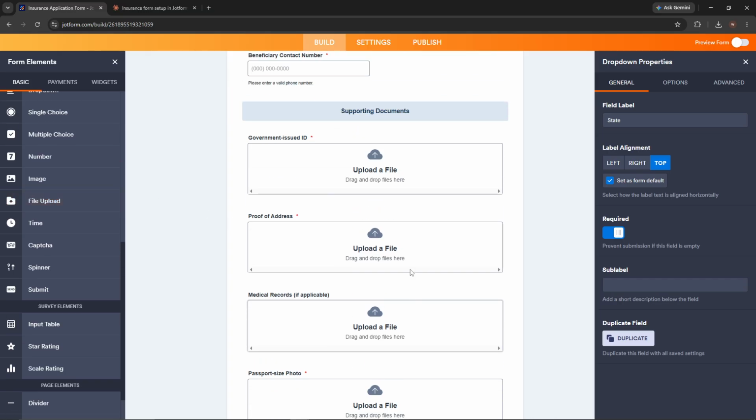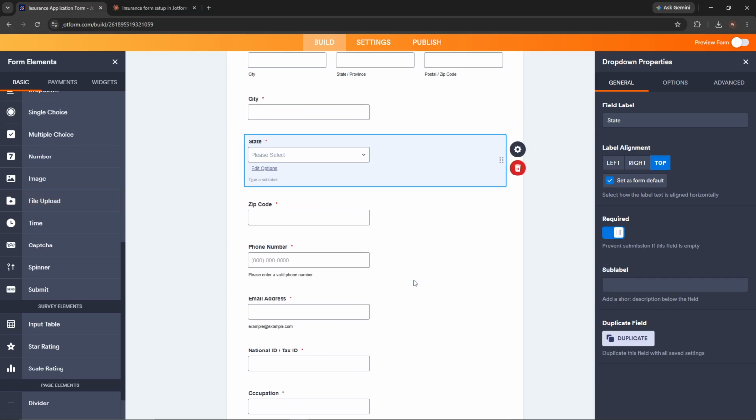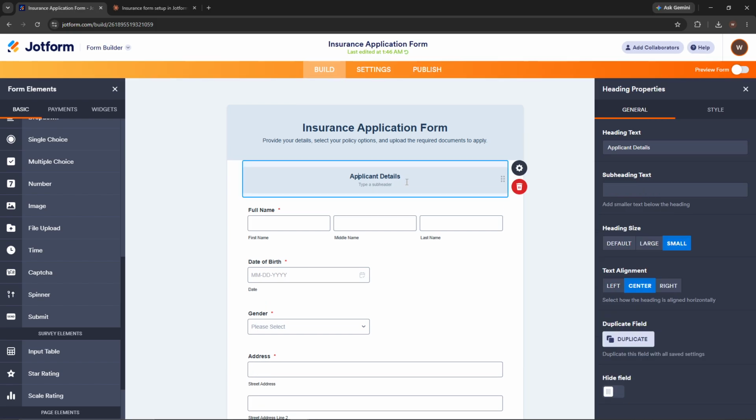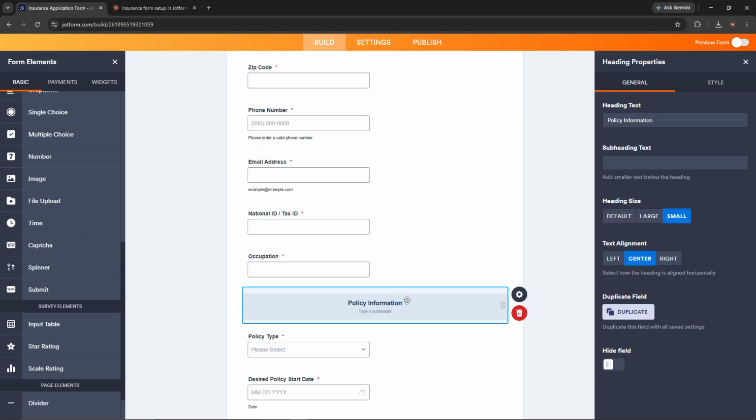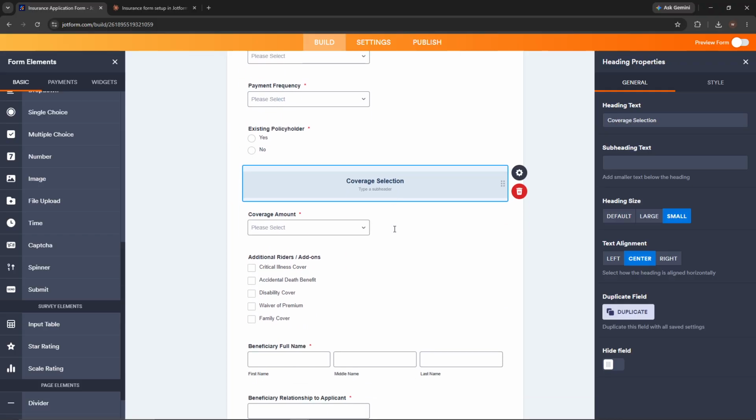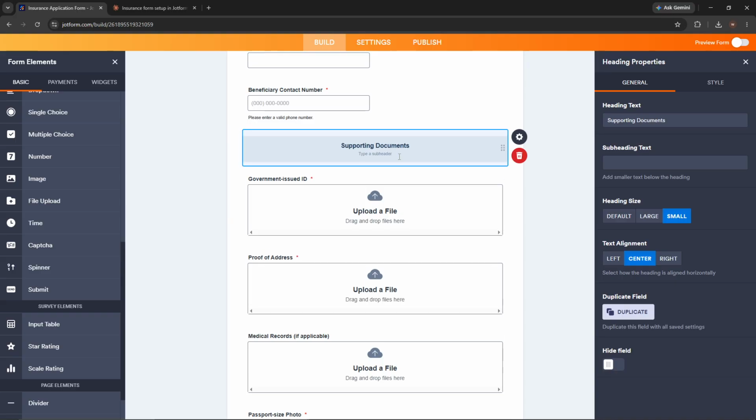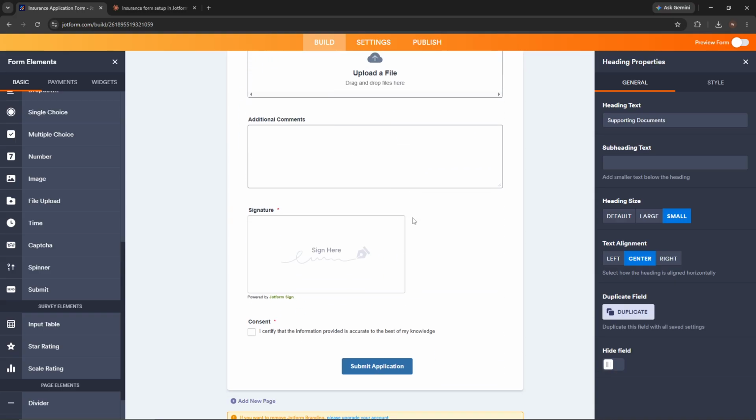Once the fields are in place, arrange the form in a logical order. A clean structure works best, such as starting with applicant information, then moving into policy details, followed by coverage selection, and ending with document uploads. This helps users move through the form more easily.